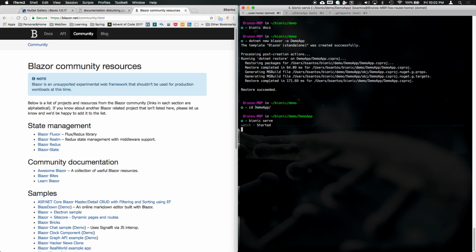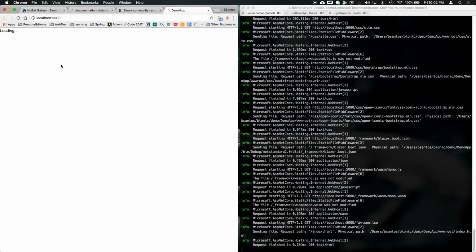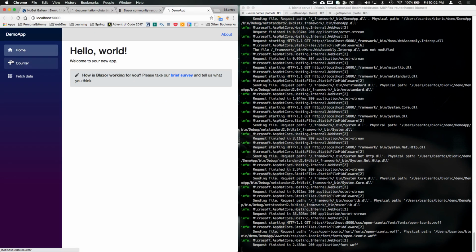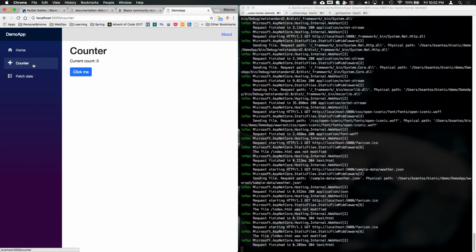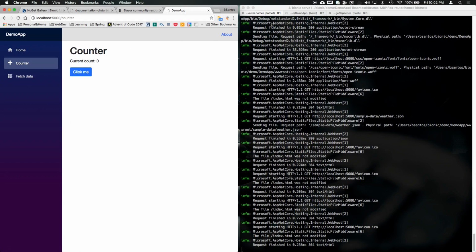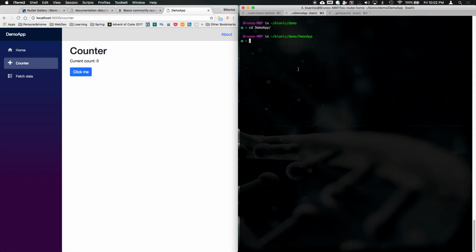All right, so if everything is fine, and I am pretty sure that it will be, Blazor is going to be available. And there we go. So that's it. We have an app running. Now let's try to deploy this in iOS.